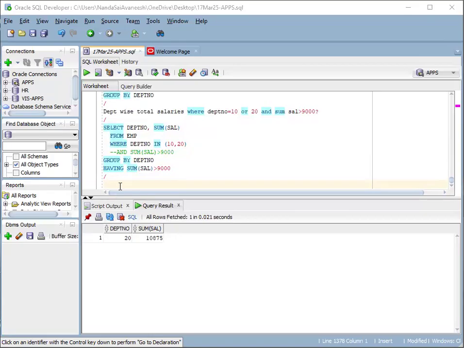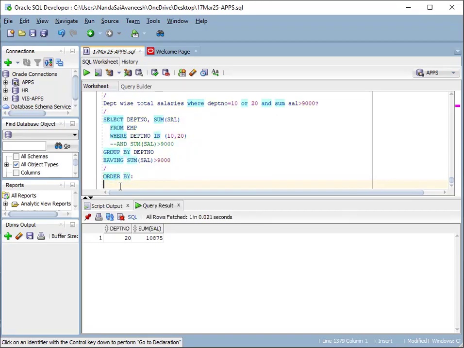Okay. So next we go on to the ORDER BY clause. It is used to make the data in some order, that is either ascending order or descending order. The ORDER BY clause is used to order the data in either ascending or descending order.